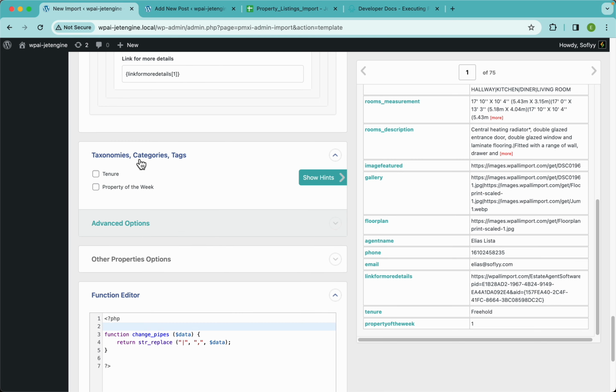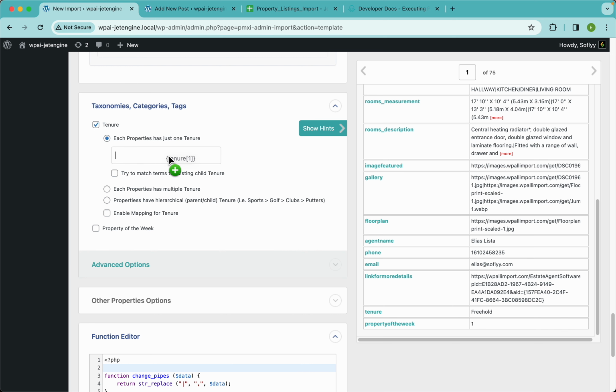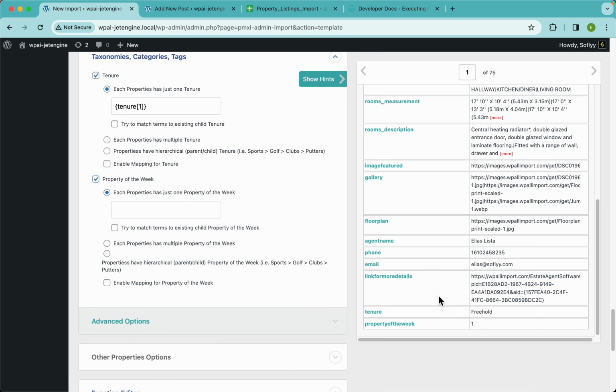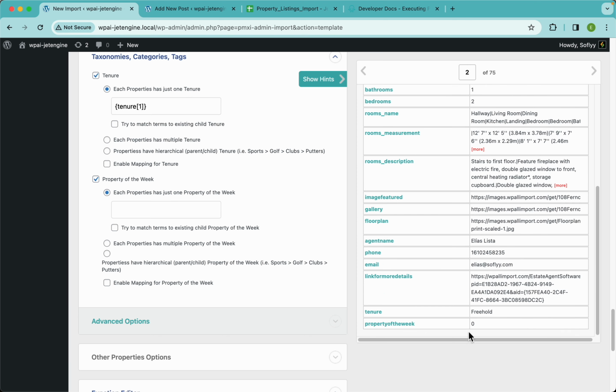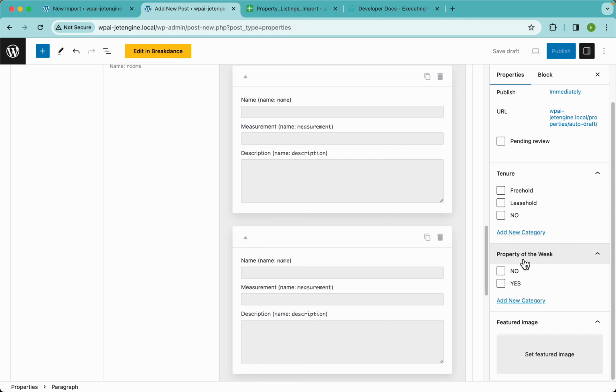We have here some taxonomies. So I'm going to enable the first one, which is the tenure. I'm going to drag and drop that here. Cool. And for the property of the week, we do have a slight issue. And this property of the week, we have here these ones and zeros. And this is not good because here in our site, the property of the week taxonomies are yes and no.